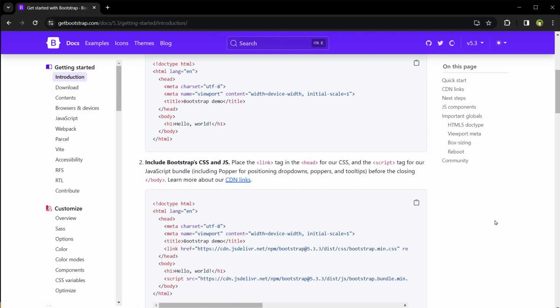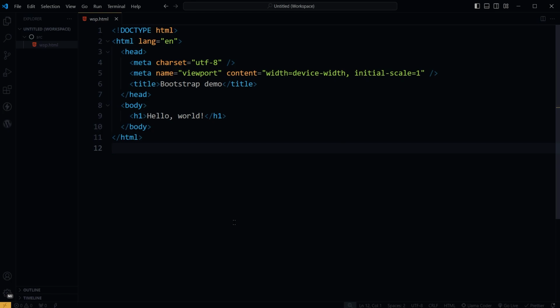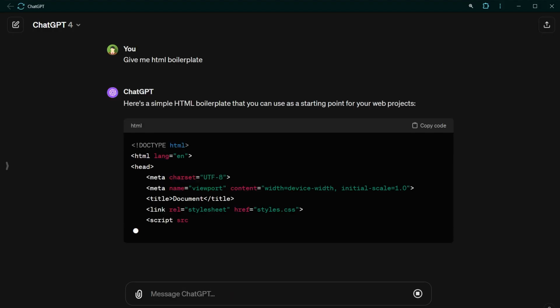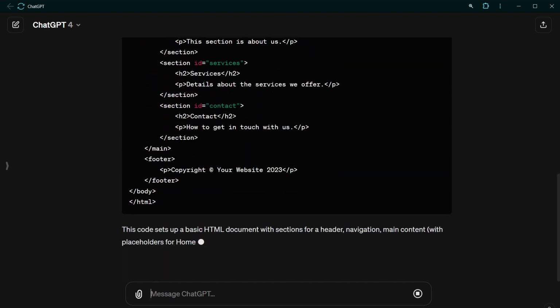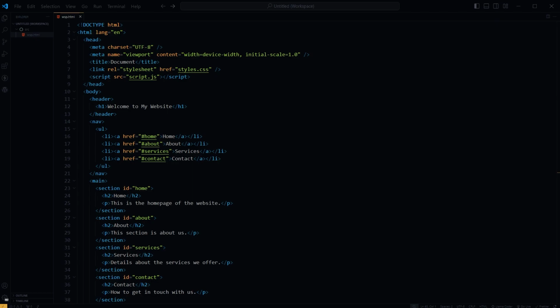How do you create an HTML document? Like this. Do you get the code from the bootstrap? Or do you ask ChatGPT? Well, there is a better boilerplate out there.